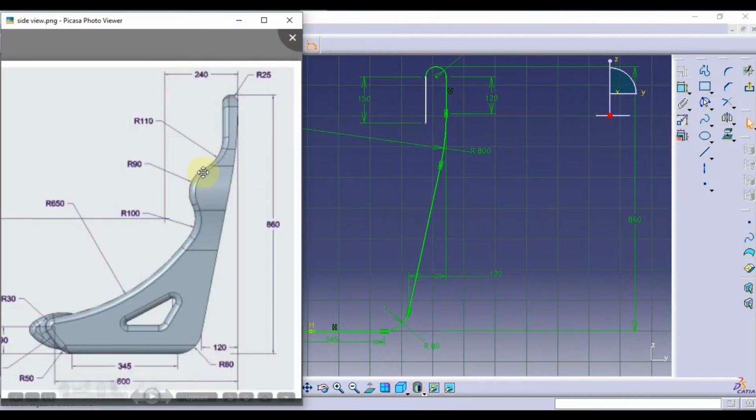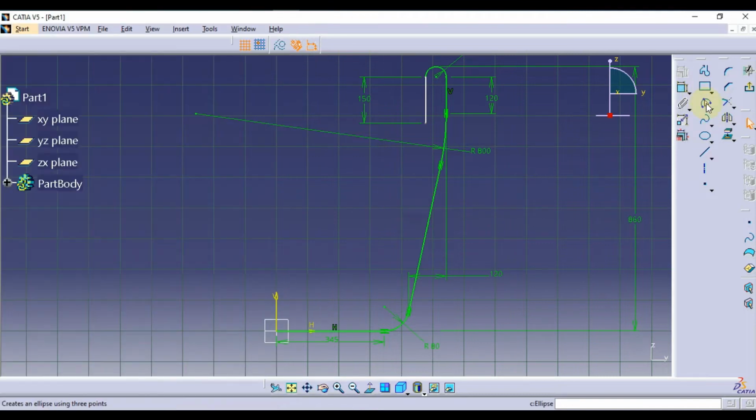Now we have three continuous arcs of radius 110, 90, and 100, and another. So let's take the same point somewhere over here, make it tangent and go on. Take the point, nope, not that point, this point, somewhere here, make it tangent, another arc, somewhere here, make it tangent, and take another somewhere here, making it tangent.